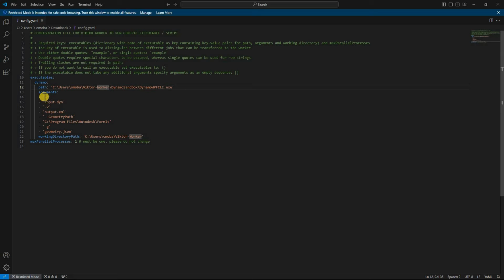And the arguments are the same as previously. This O is to open the input Dynamo file. This here is for creating the output XML file, and the geometry path, which is in our Formit installation. And this is just telling it as well to output a geometry.json file.